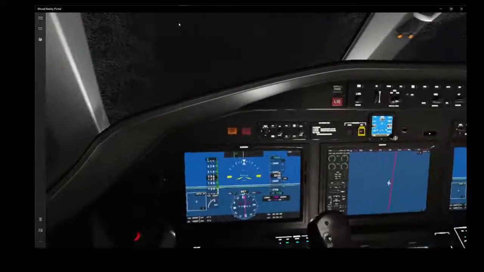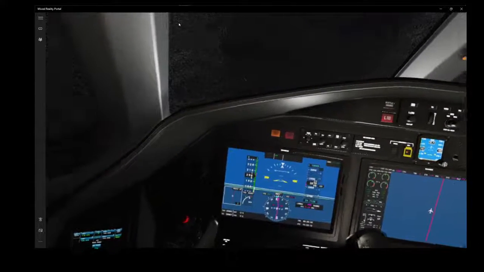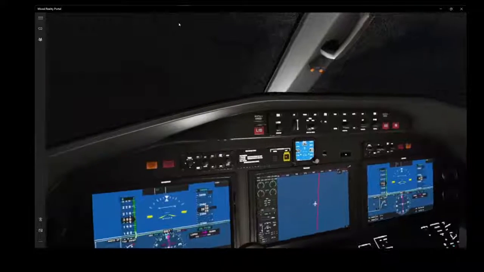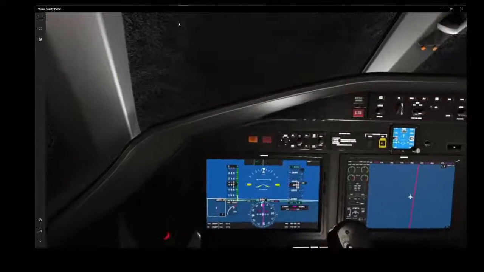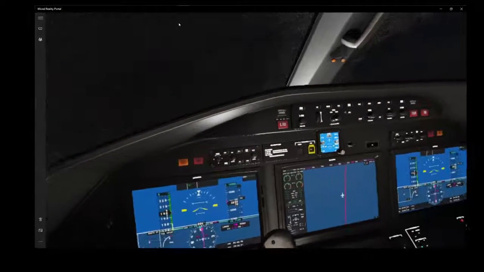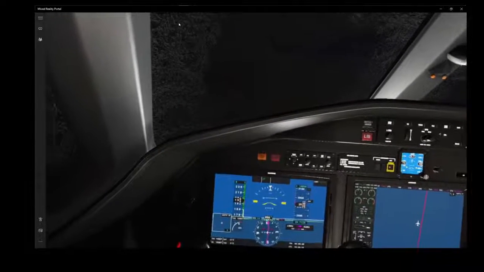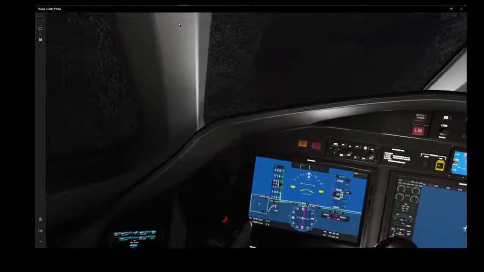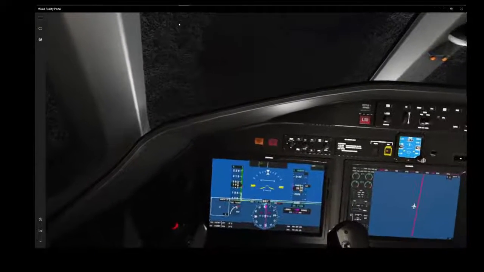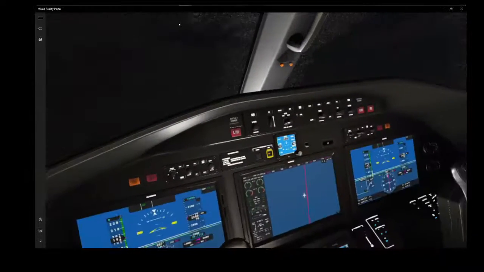Let's see if we get to 10,000 now, because I keep going down all the time. I'm bored. Rob Air 31 Victor Bravo requesting 11,000. Rob Air 31 Victor Bravo negative. Climb via the ORTAC 3W departure to arrive at ORTAC at 4,000 feet. Wilco, Rob Air 31 Victor Bravo.